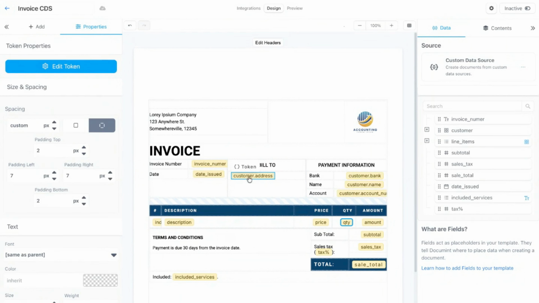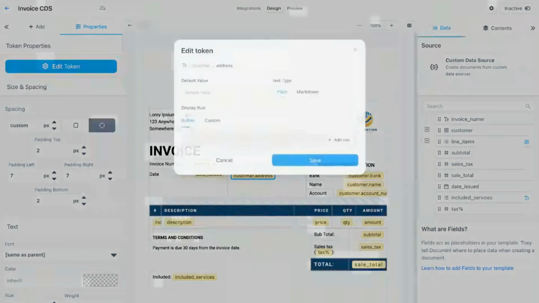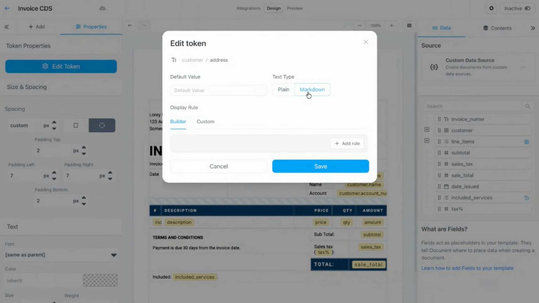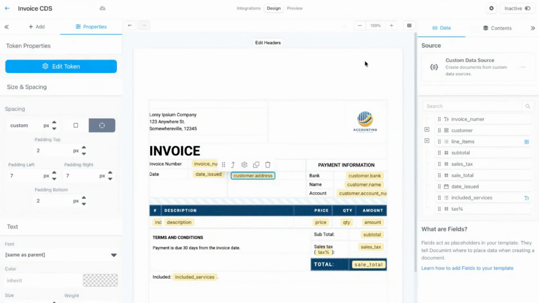And also, if you have a rich text field, you can just double click the token, set it up as Markdown, and it will display line breaks, bold content. If you have a link there, it will also be clickable.